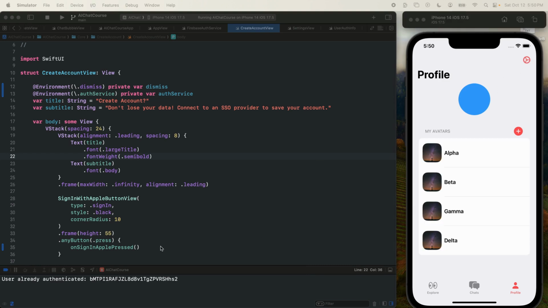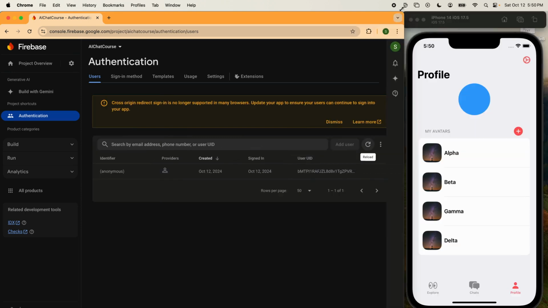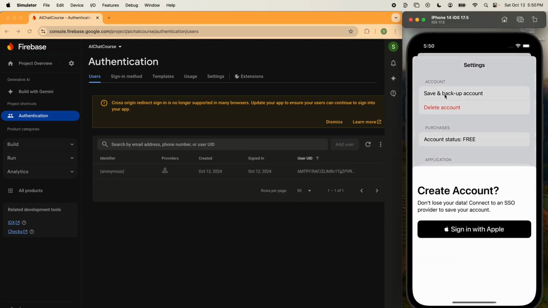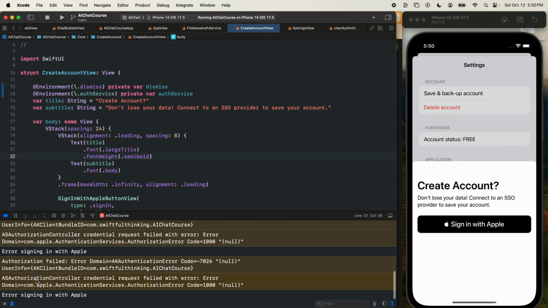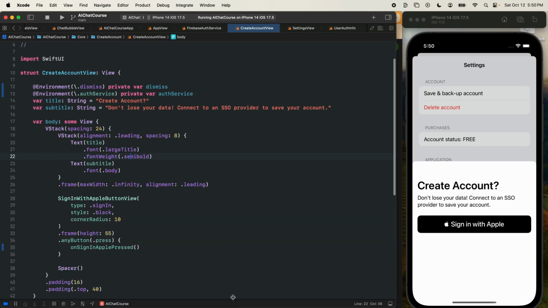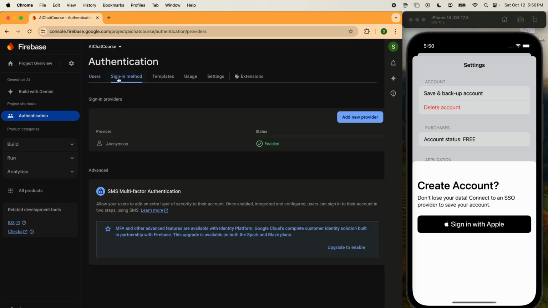So I'll pull up my Firebase project quick. And my Firebase user is anonymous right now. Let's reload, make sure it's still anonymous. Let's go ahead and click our save and backup, sign in with Apple, and it is not working. Error signing in with Apple, authorization failed because we did not finish setting it up. I am a genius.